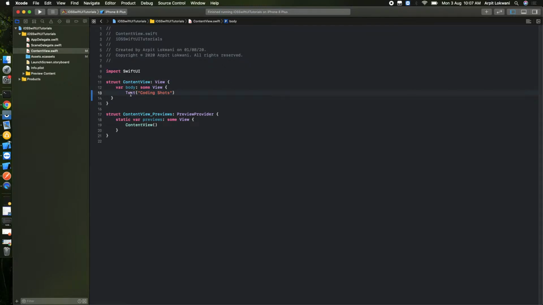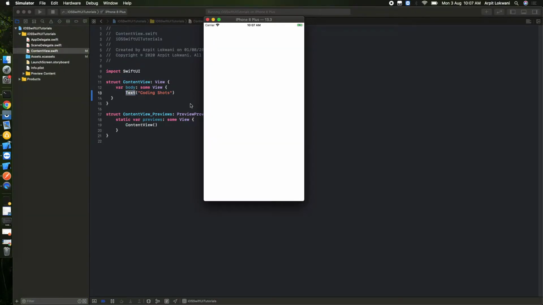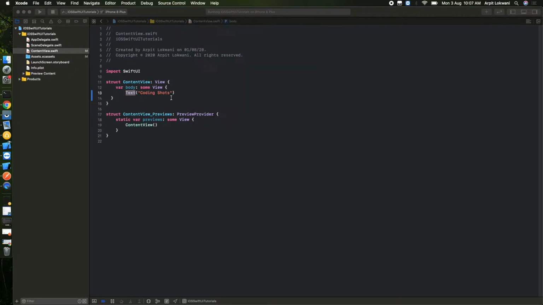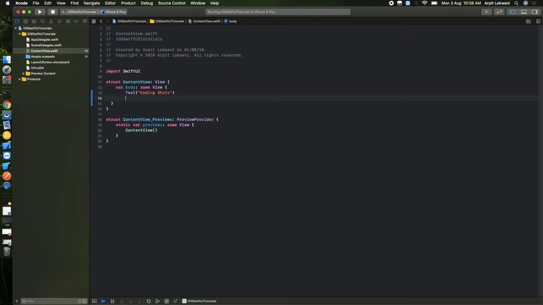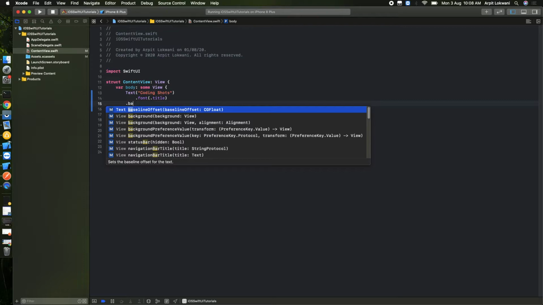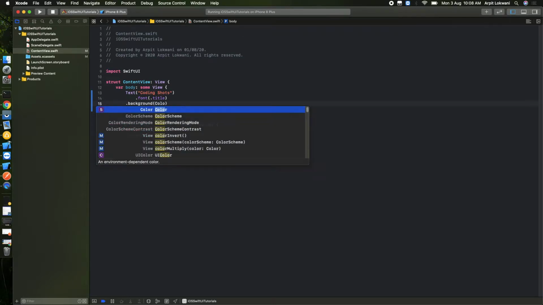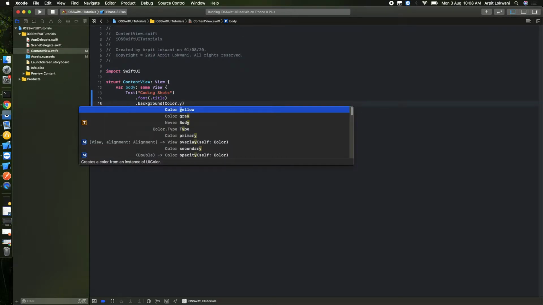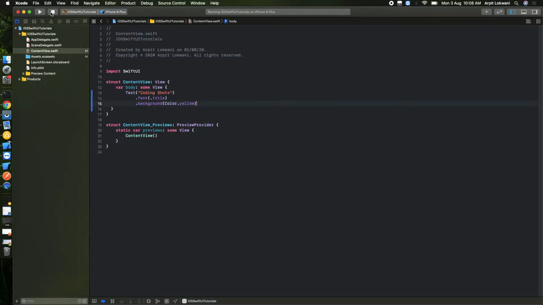So we will take the basic text. It's nothing, it's a text. So we can add some modifiers. We can say font, and we can say type of title, fine, and we can set a background color. We can say color dot yellow, fine. So let's see.